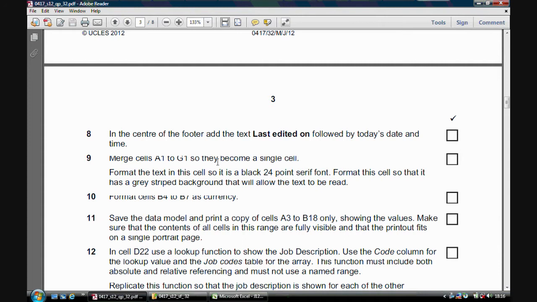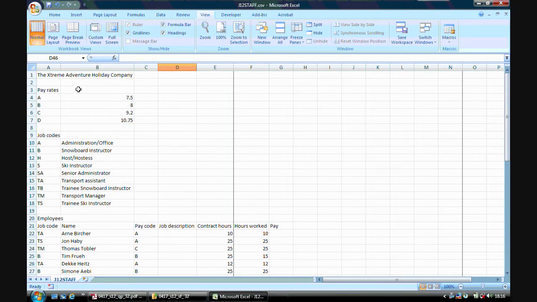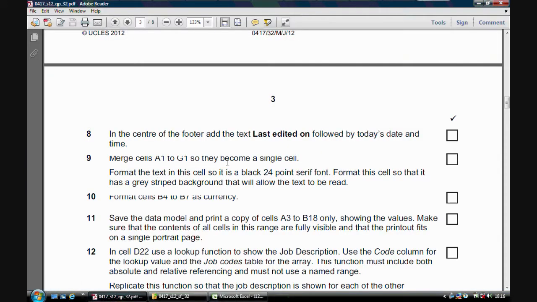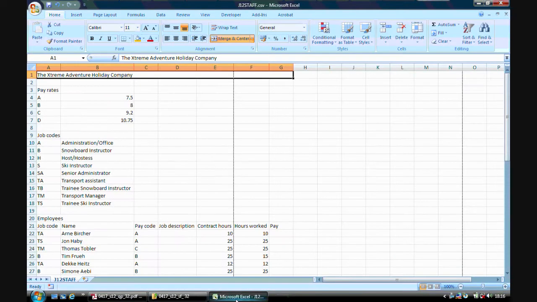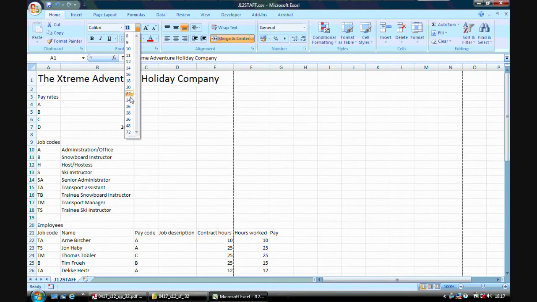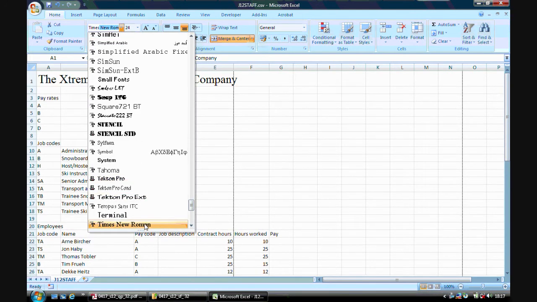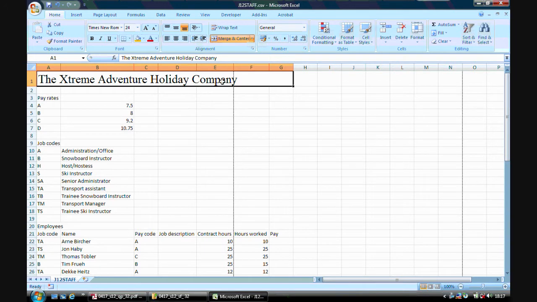Merge cells A1 to G1 so they become a single cell. So I select cells A1 to G1, click on home, merge cells. I've got to make the font of the text 24 point and a serif font which is Times New Roman. The cell also has to have a grey stripe background. So I'm going to change the size to 24. The font I'll change to Times New Roman, and the background has to be striped.